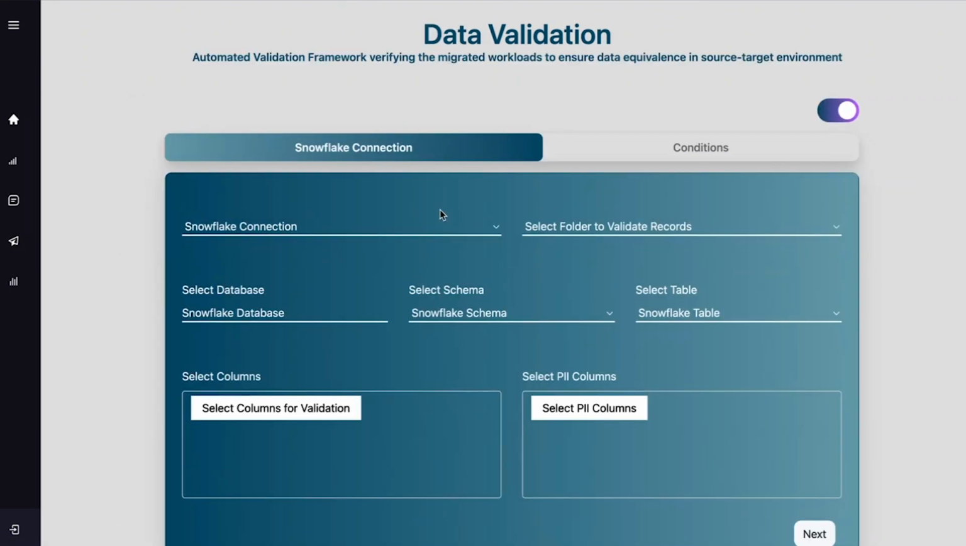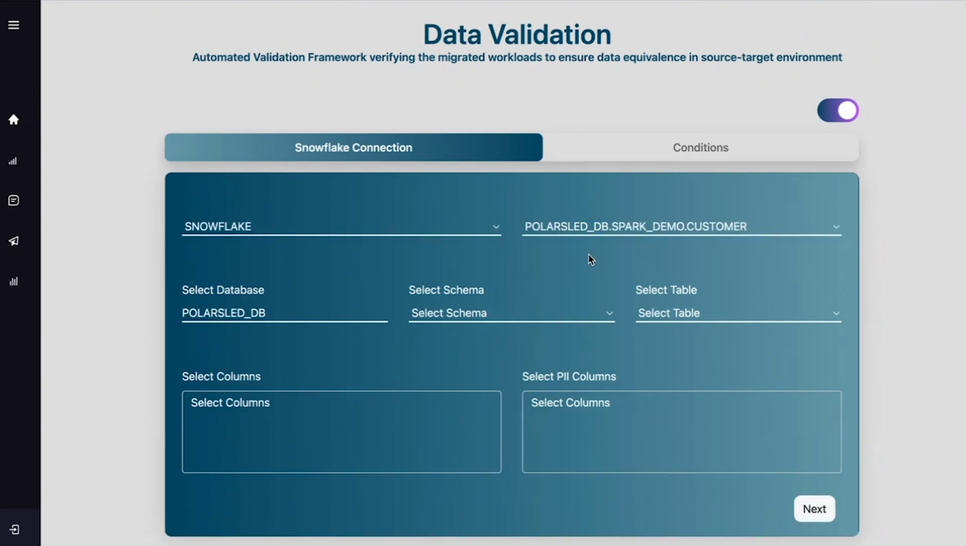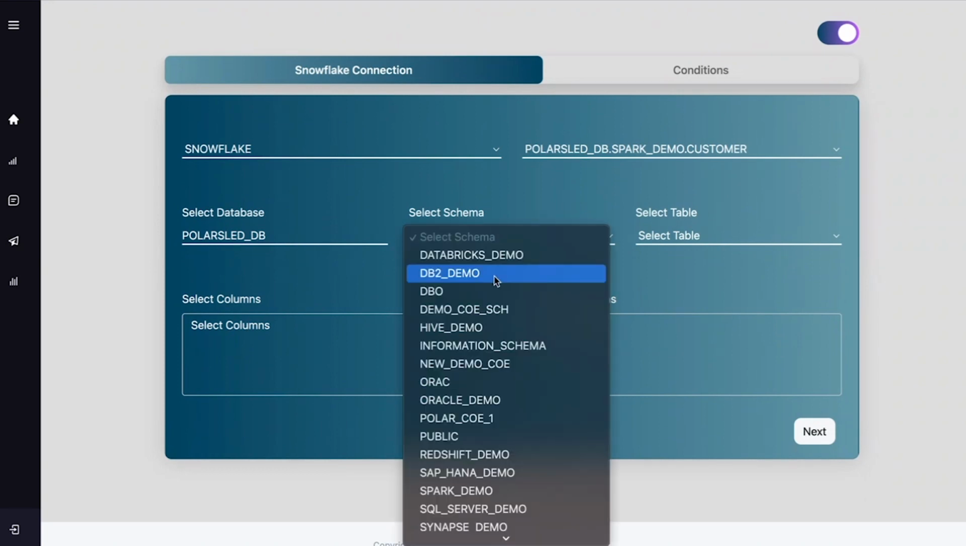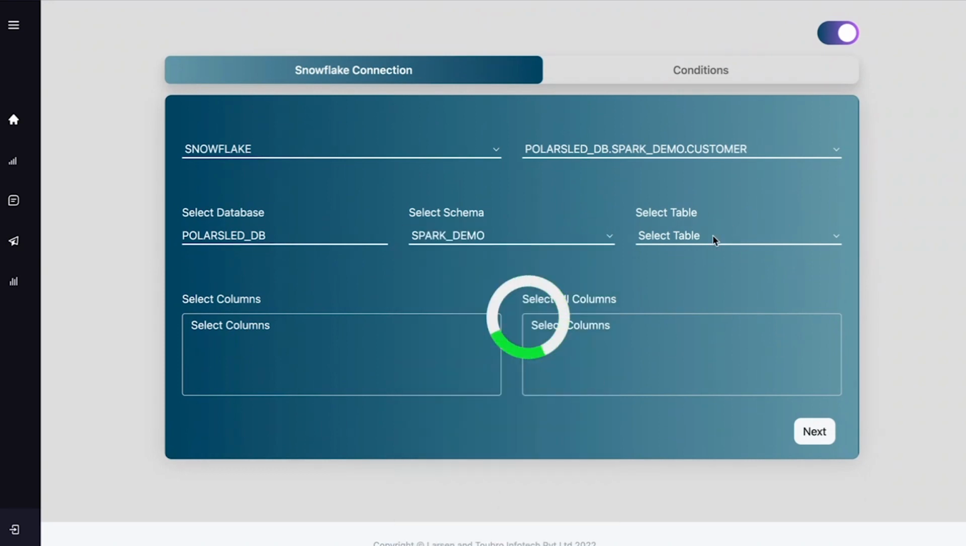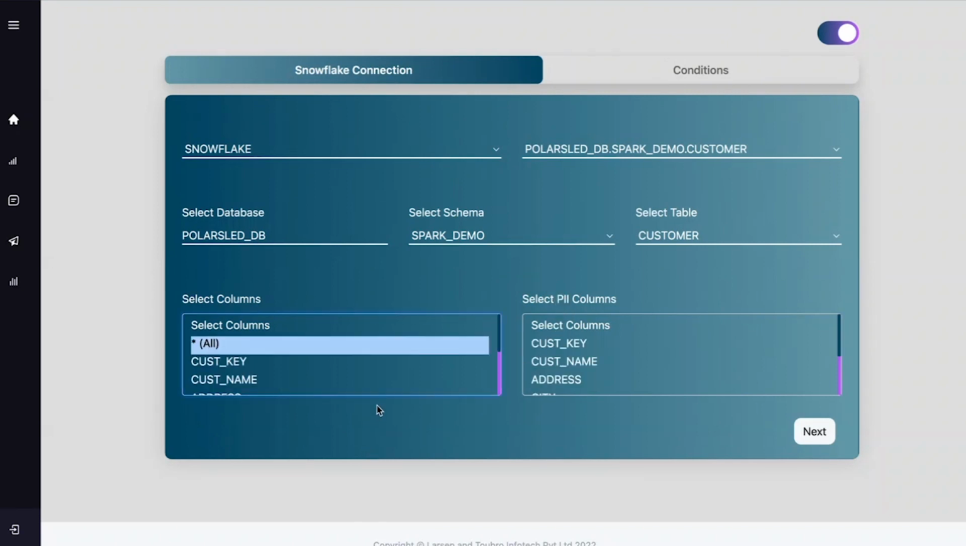So we'll select the Snowflake connection where we want to do the data validation, and what to validate against. I have created this in a Spark demo schema and a customer table. I have to select the required parameters of the customer table. Do I need to validate all the columns or a set of specific columns? And if there are any PII columns which I don't want to be available in my report, I can select them, and those will not appear on the report.